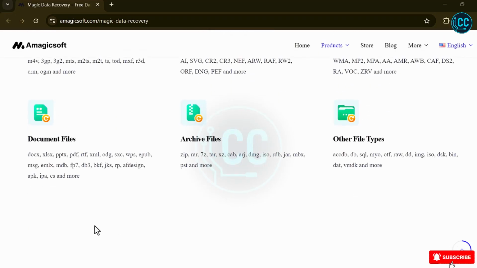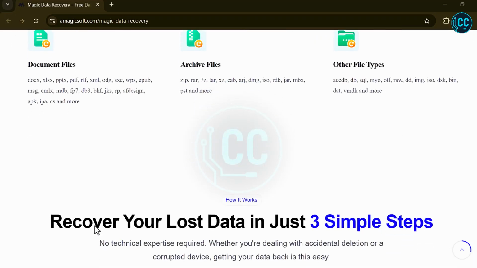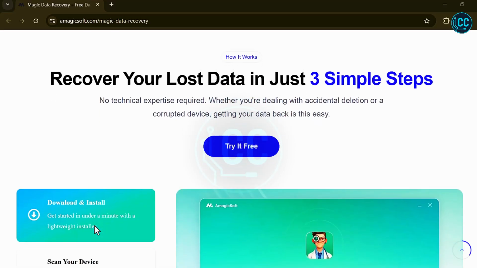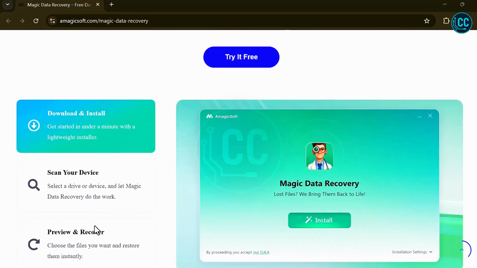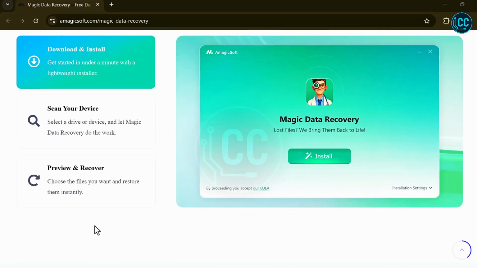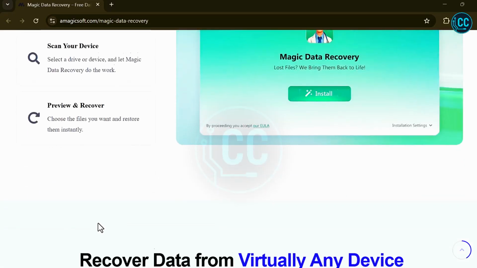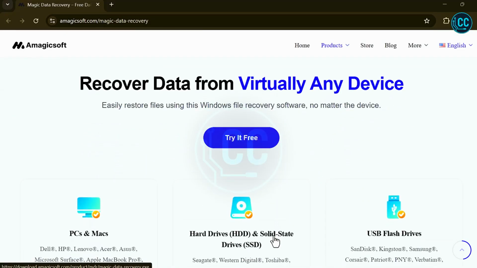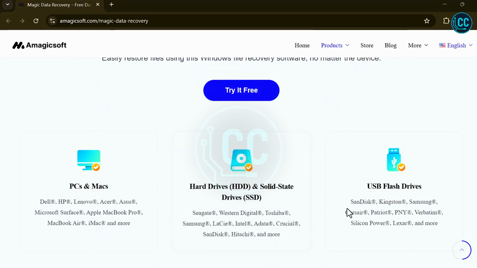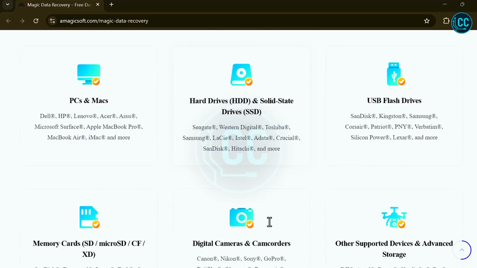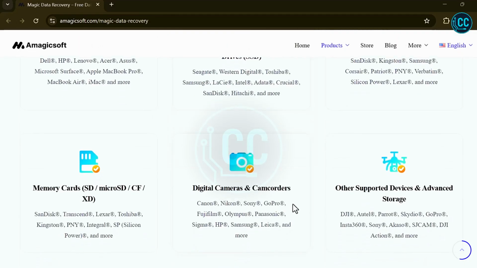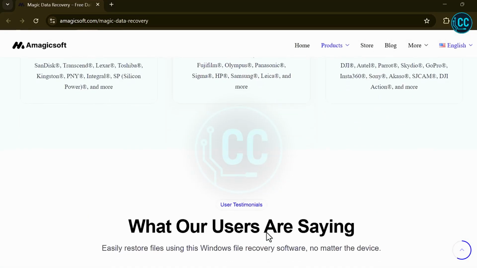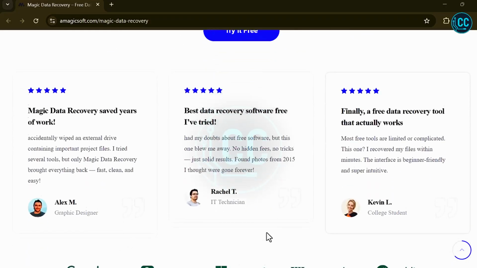Demo. To get started, just click on the download button to grab the installer file. Once it's downloaded, double-click to launch the setup. The installation is super simple. Just follow the steps on the screen. It only takes a minute. When the setup is complete, open the software. You will see a clean and easy to use interface ready to help you start your recovery.